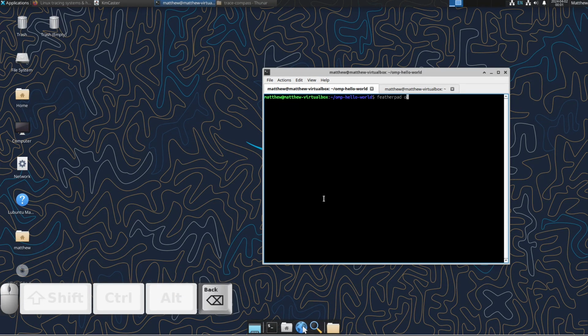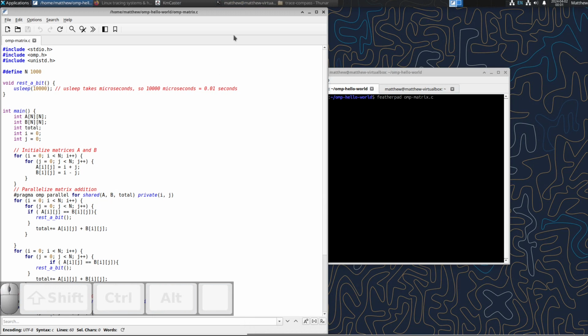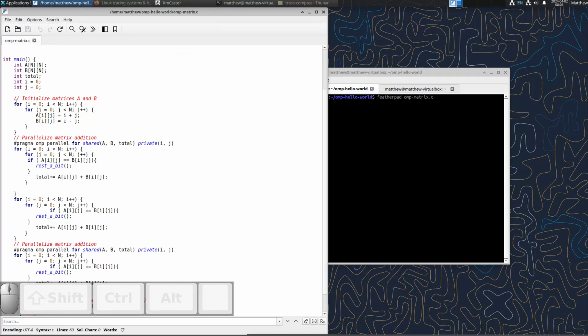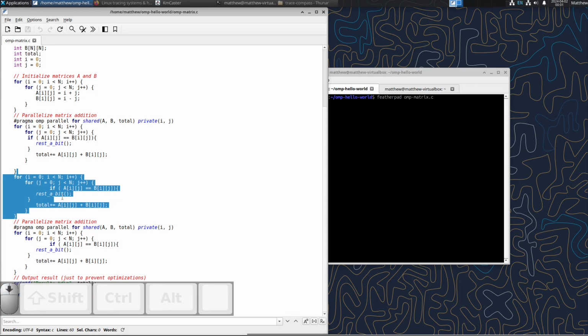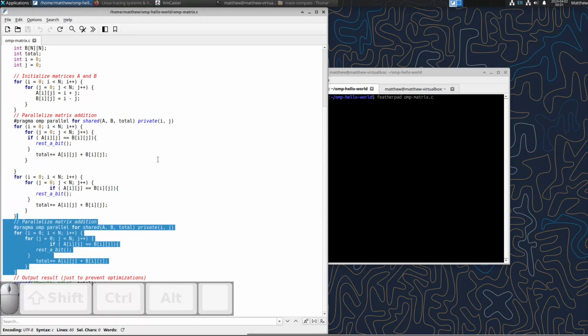So first I'm going to show you the program we are going to trace. It's a relatively simple program. All it does is initialize a matrix, perform a parallel operation on the matrix, perform a sequential operation on the matrix, which is the same one, and then perform it parallel again.